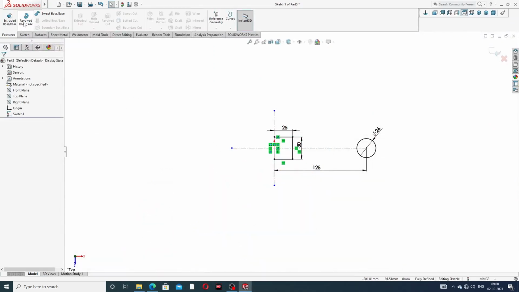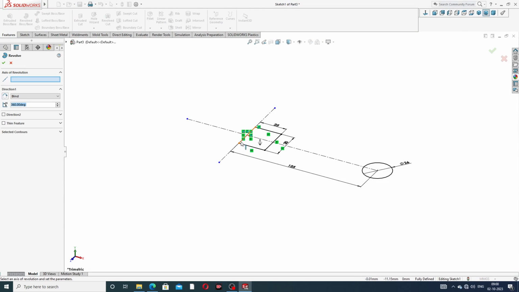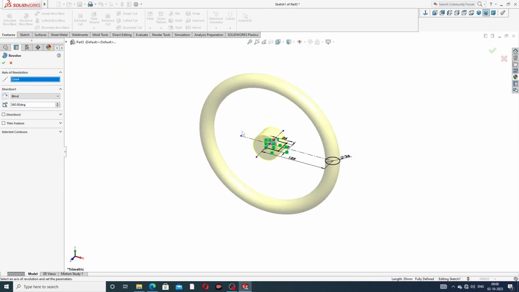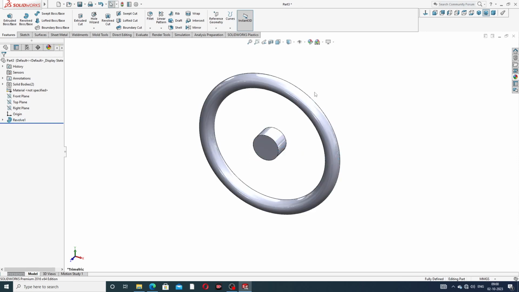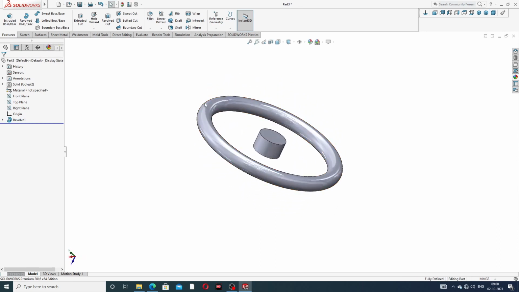And going to revolve boss base and select this axis. Okay, drawing this, and okay, this is drawn here perfect.